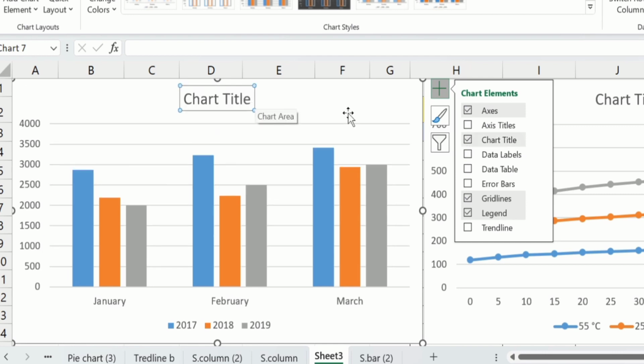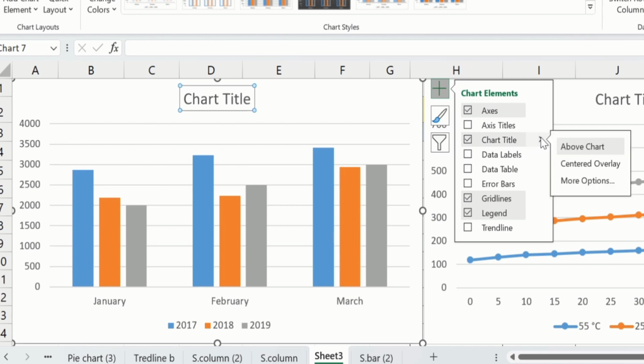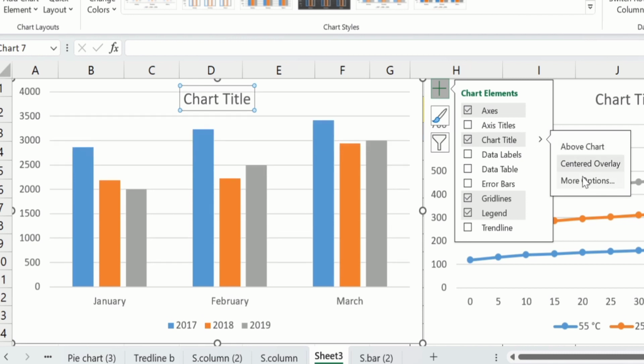If you place your cursor on chart title, then another arrow sign appeared here. Click here and you will find different options. Either you want to insert this chart title above chart, centered overlay, or more option. I will select above chart.